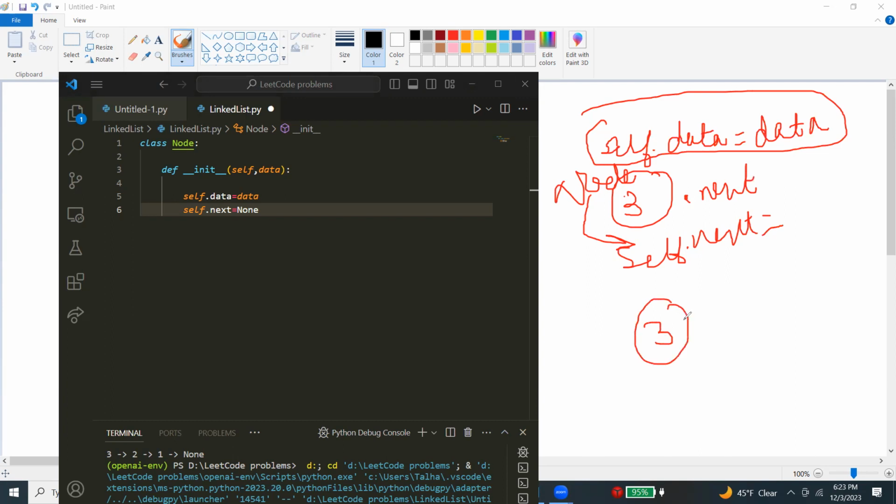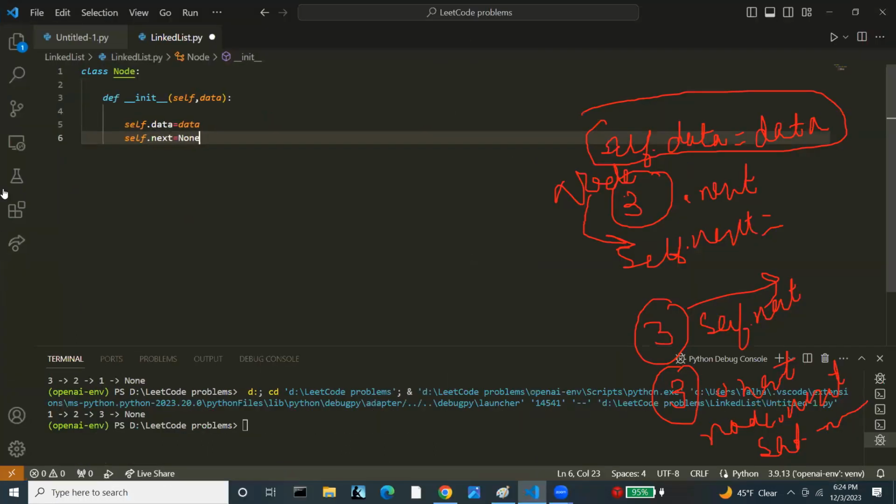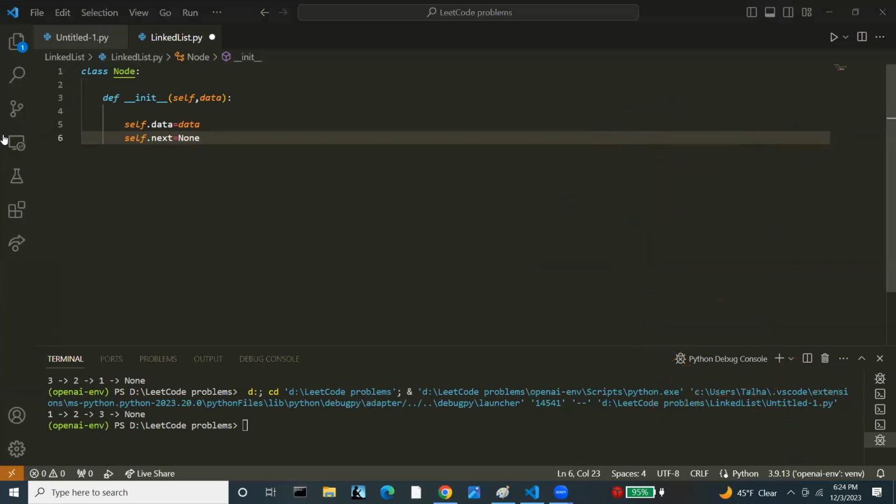So if you call it 3's self.next, it's the same as pointing towards something. And if you say 3.next, it's the same. If 3 is the node, it can be node.next. And if the node is your self.data, then self.data.next. That's how the logic follows. All right, so let's clear all drawings and continue writing the code.